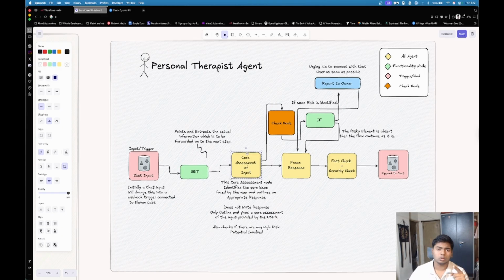After that comes the core assessment of the input. I've included this node just so my automation can give a dynamic response. What this node does is that it analyzes the input given by the user and provides a deeply psychological assessment depending on the input provided. It identifies the core issue faced by the user and outlines an appropriate response which could elevate the user's mood and decrease the psychological pressure on him. This node doesn't write any kind of response. It gives a core assessment of the input provided by the user and gives an outline of how the response should be structured.